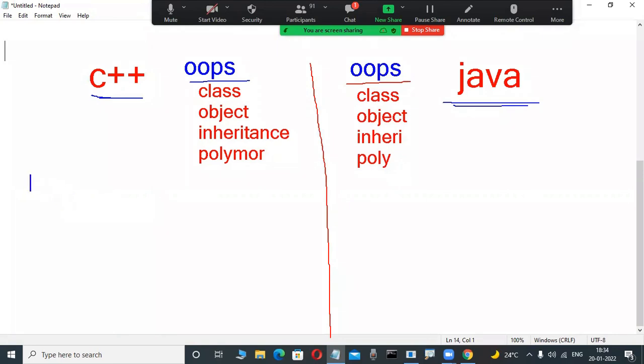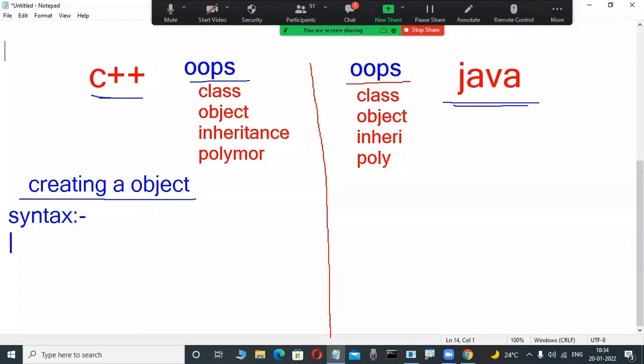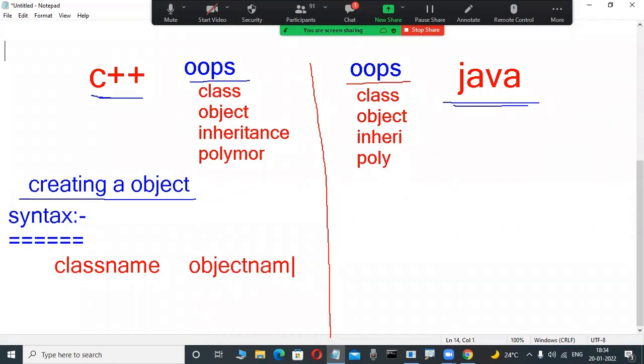Suppose in C++ I want to create an object from the class, what is the syntax? Anybody technical having an idea? So many persons have an idea, I think. Creating an object from the class, what is the syntax in C++? Observe here. Yes, so many fellows have an idea. Slowly observe here, here is the only difference. Class name, space, object name. This is the syntax to create an object from the class in C++.